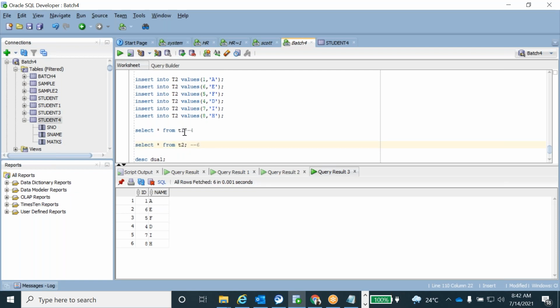This is the comment, guys. If you want, you can use the comment: use two hyphens, then it will be a comment. So it won't execute this comment. This is called a comment.